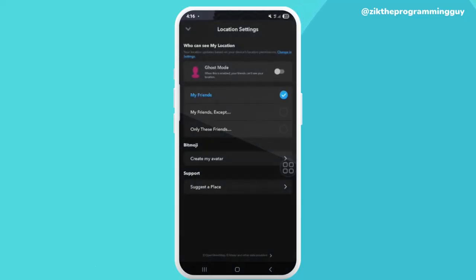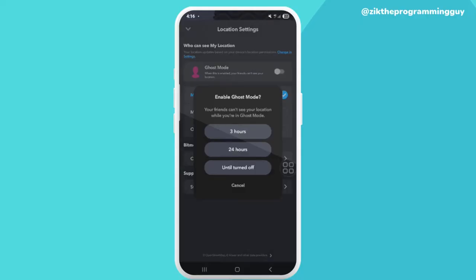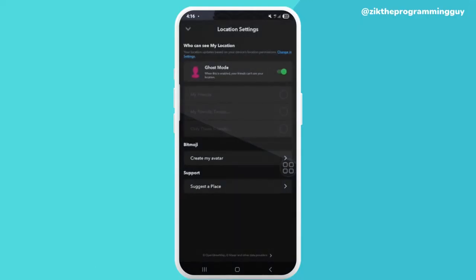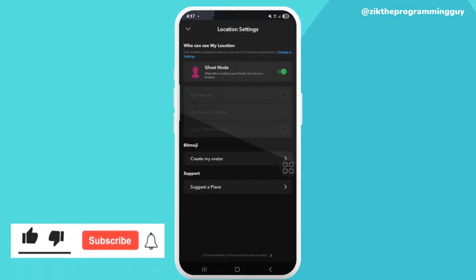Okay, so once you want to turn this on like this, you can see you can either choose for 3 hours, 24 hours, or until you turn it off. So this is actually how to turn on your ghost mode on Snapchat.